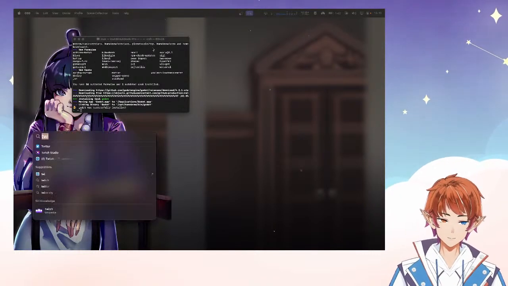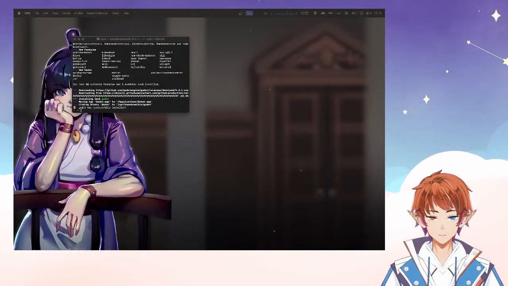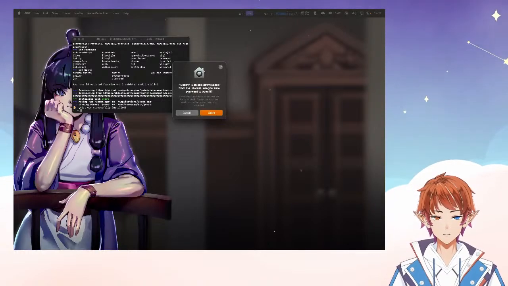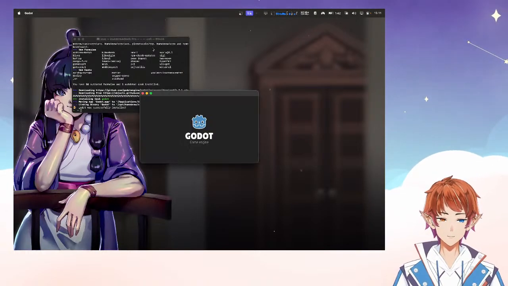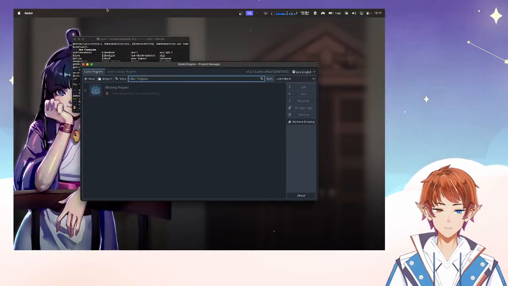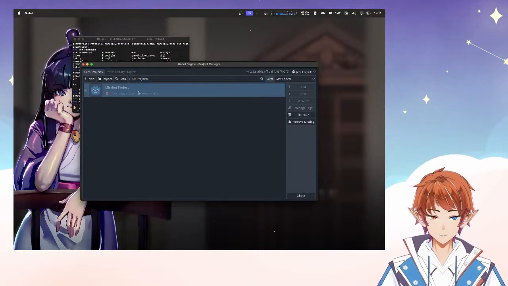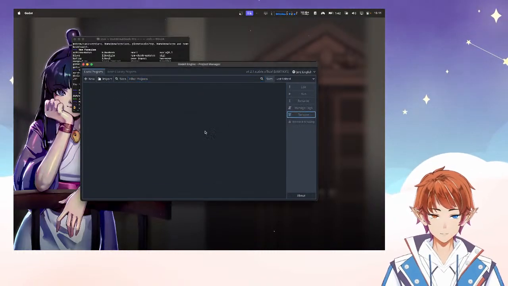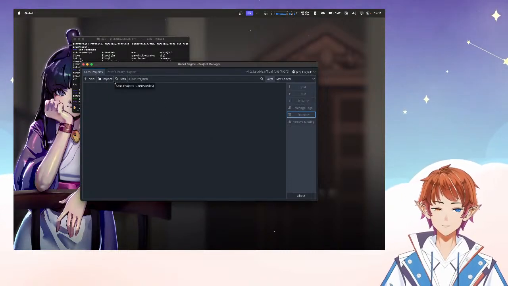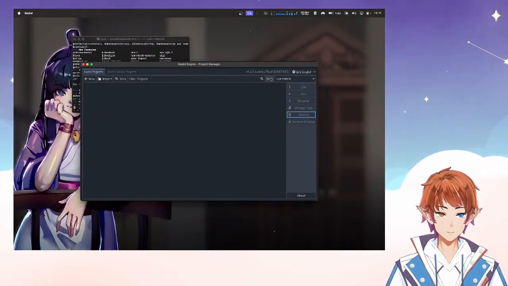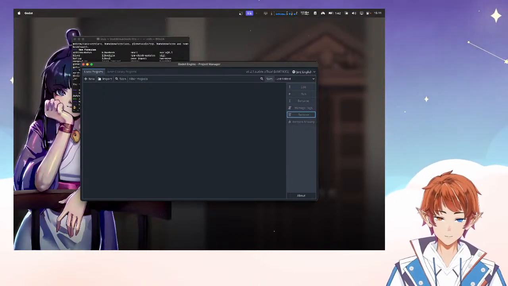Okay. So what we're gonna make today is the game from scratch in Godot. I'm gonna make the game again from scratch in Godot. I'm using Godot 4.2.